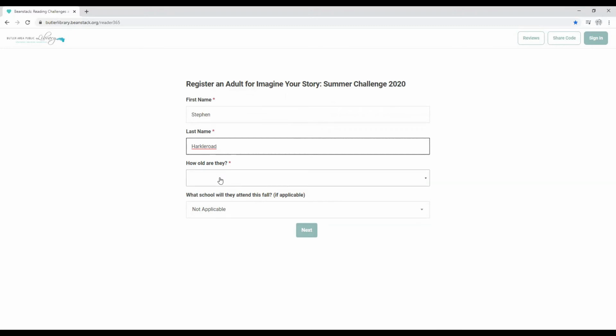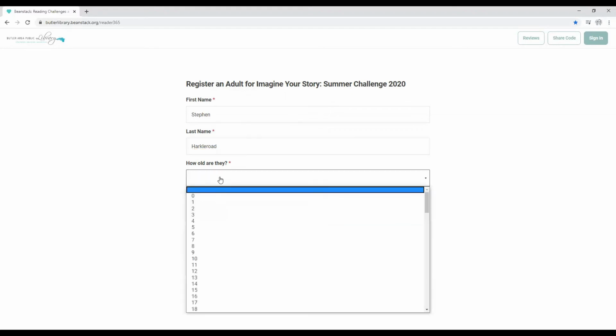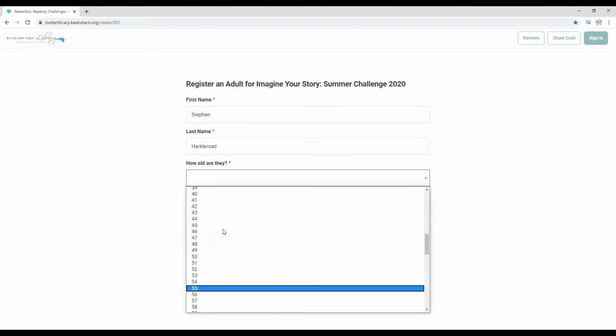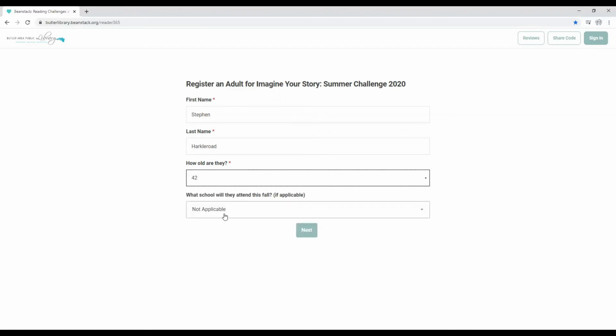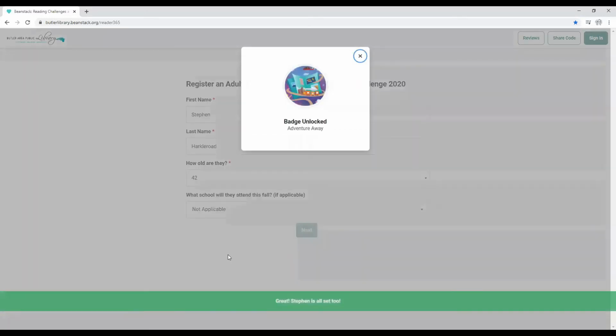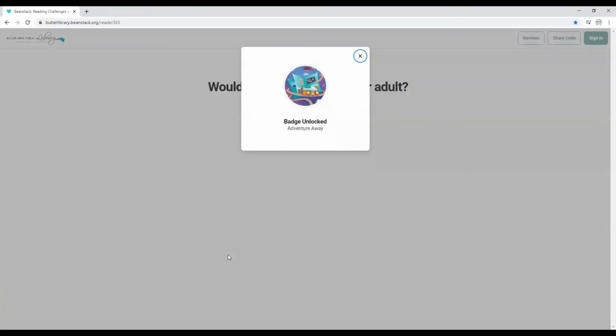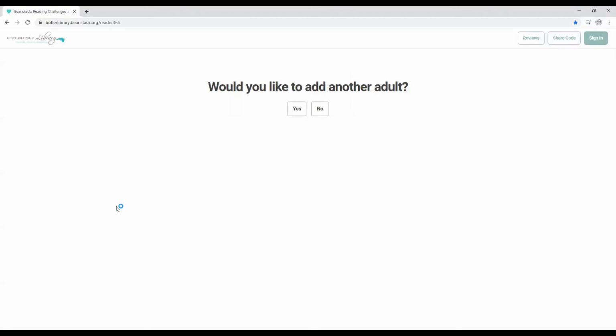However, in order to put my husband in the correct reading challenge, I also have to answer his age. And again, what school will they attend this fall if applicable? It is not applicable, so we can go ahead and click next. And because I added a new user, that user also unlocked the Adventure Away badge because they are now registered in Beanstack as well. So if I didn't have any additional adults to add to my account, I would click no when it asked would I like to add another adult.